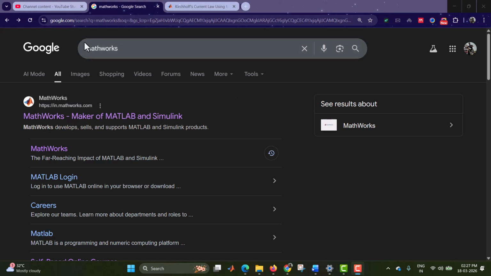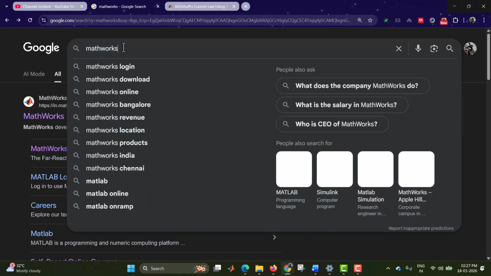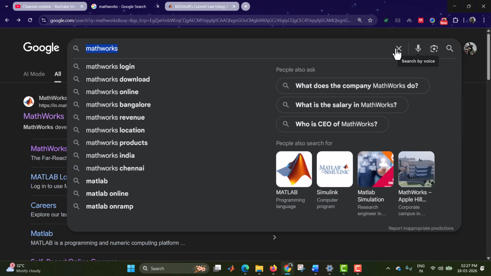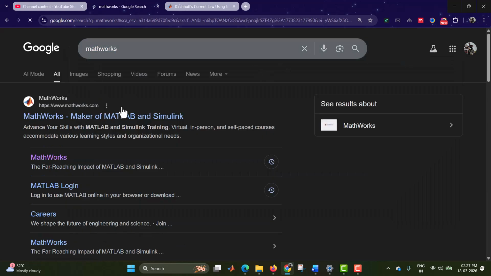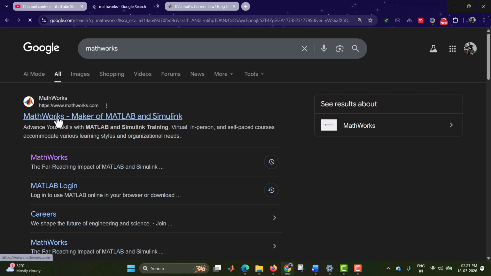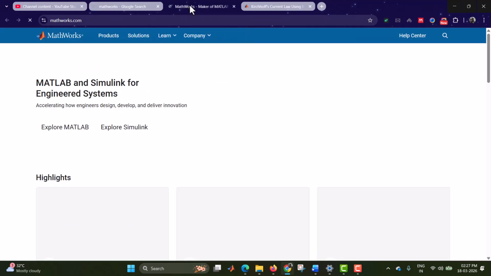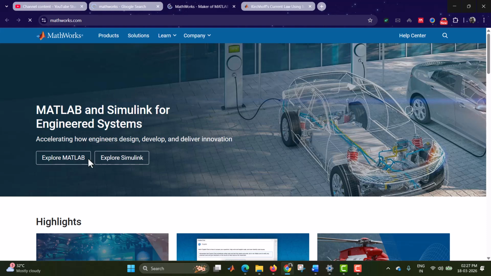In this session, we are going to see how to construct a simple circuit in order to verify Kirchhoff's current law. The same process: just type MathWorks in Google and press enter, and it will show you the MathWorks link. Just click on the first link, MathWorks, and it will direct you to the home page of MathWorks.